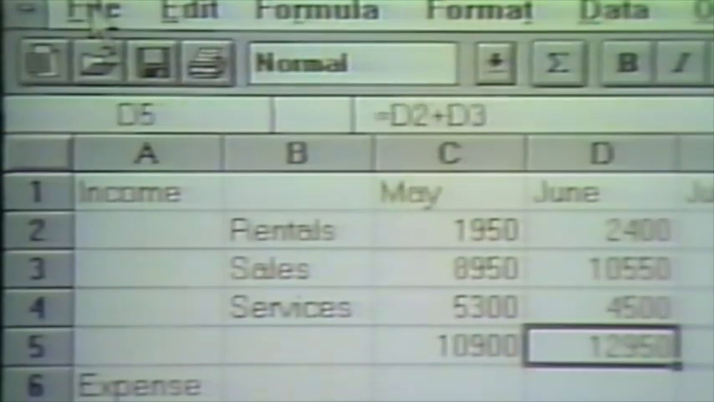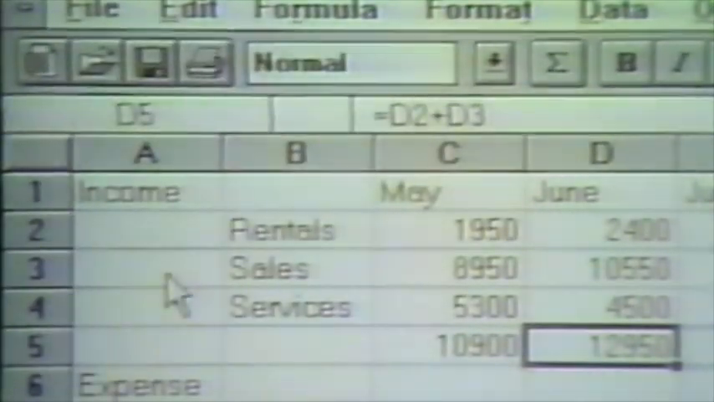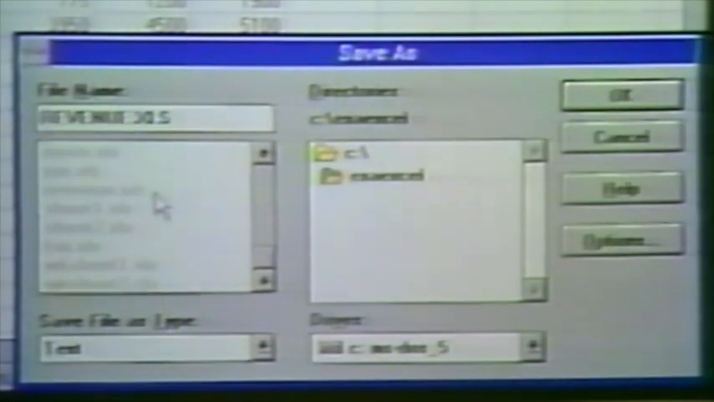Now that we've made some changes, let's save a new copy of the worksheet with a different name. Let's choose Save As from the File menu. The Save As dialog box opens. In the file name box, we'll click the cursor to follow the word revenue, and we'll type a 2. We'll call this Revenue 2. Then we click OK to save it on the disk.